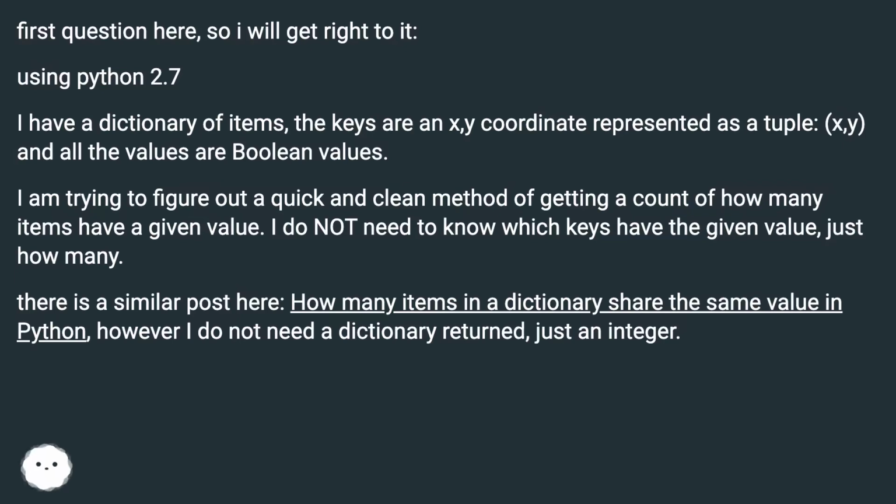Using Python 2.7, I have a dictionary of items. The keys are an x, y coordinate represented as a tuple (x, y), and all the values are Boolean values. I am trying to figure out a quick and clean method of getting a count of how many items have a given value. I do not need to know which keys have the given value, just how many.